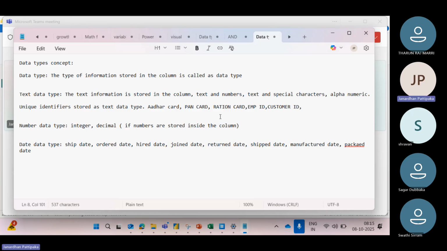Okay, Aadhaar card, PAN card, ration card, employee ID, customer ID, voter ID. Like all these are called unique identifiers. Even manager ID, employee ID. Like this, you can give hundreds of examples. Even if these contain words or letters along with numbers, as a rule, we will be storing the data type as a text data type.